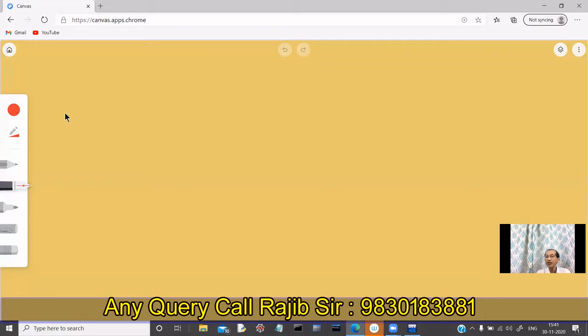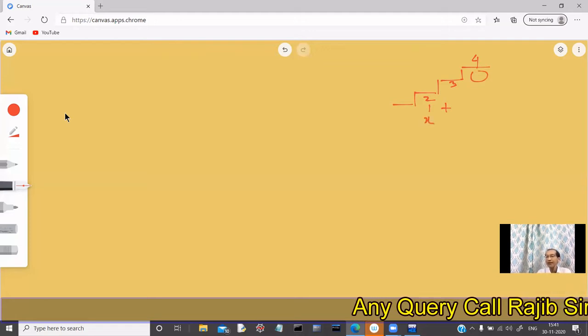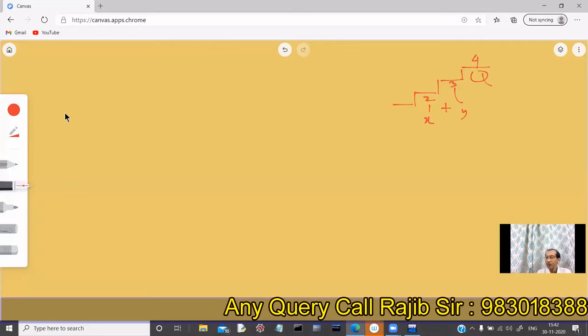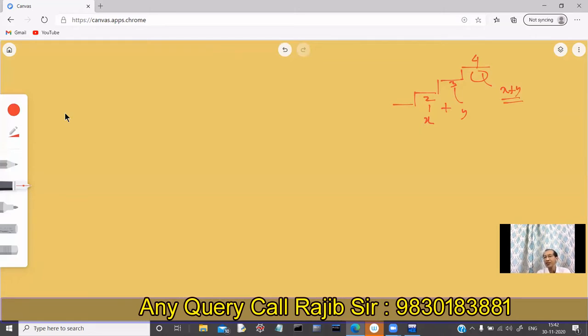For our example, to find out how many ways there are to reach stair 4, if we know how many ways there are to reach stair 3 and how many ways there are to reach stair 2, then simply by adding these two, we can know how many ways there are to reach stair 4. Say, for example, to reach stair 2, there are X number of ways, and to reach stair 3, there are Y number of ways. So if we just add these X and Y, that would be the answer for stair 4. That means X plus Y is the number of ways by which we can reach stair 4.